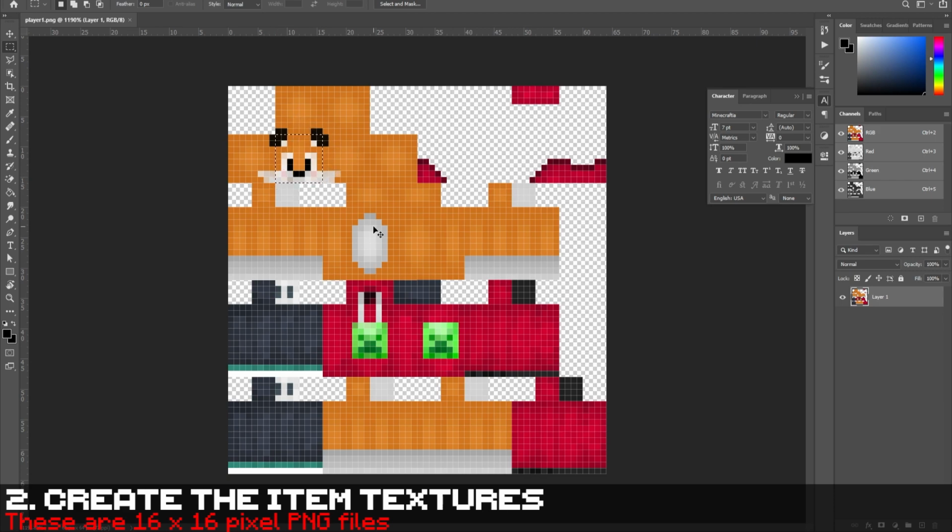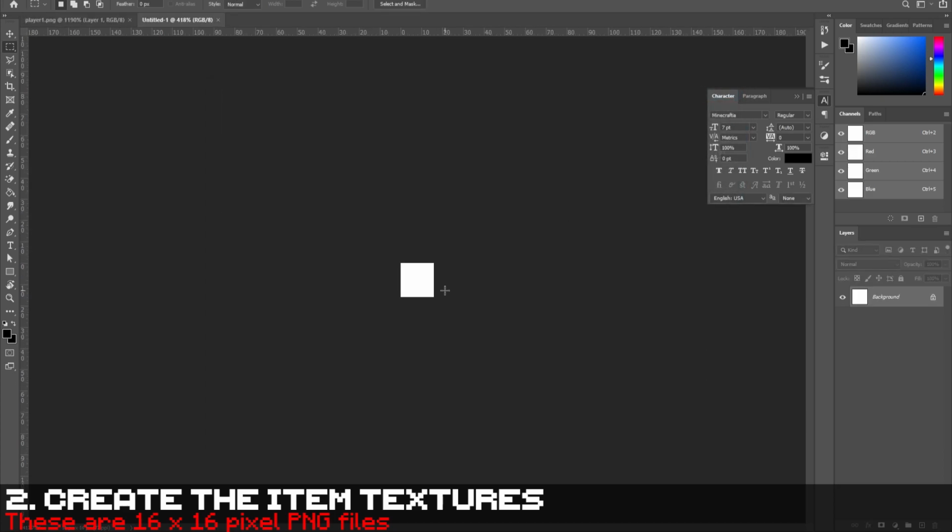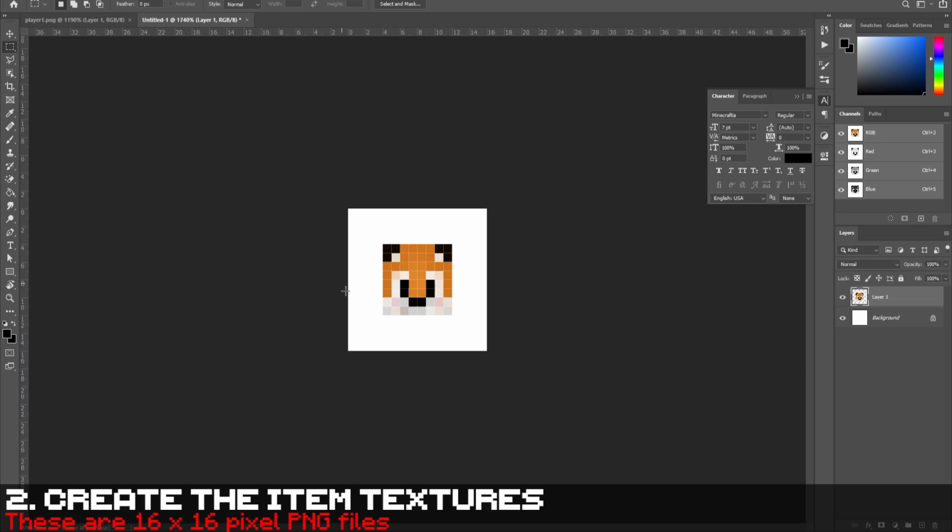And now I'm going to copy that, and I'm going to make a new document, which is 16 pixels by 16 pixels high. So 16 by 16 pixels is how big a standard item in Minecraft is, and I'm going to paste my face into there, and you can see it doesn't quite take up the whole page.